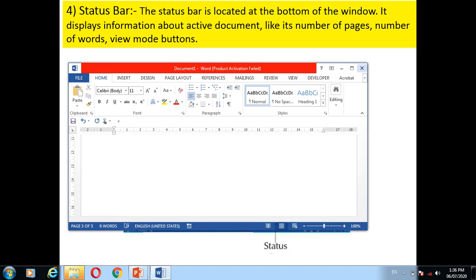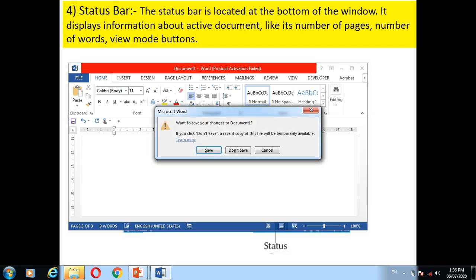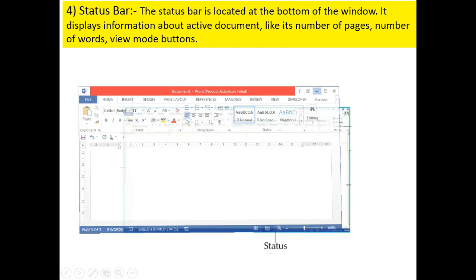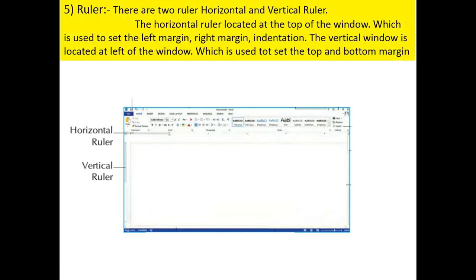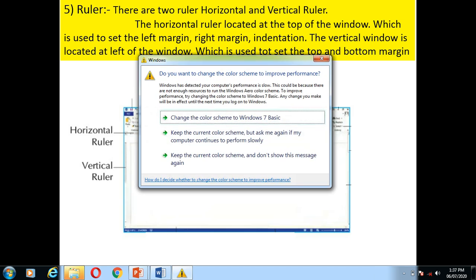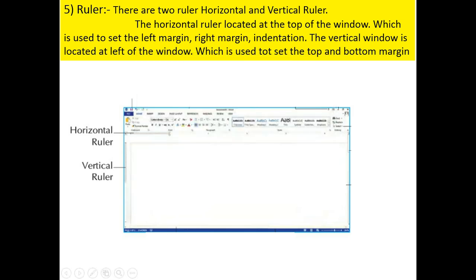Okay. Now the next is ruler. There are 2 types of ruler, horizontal and vertical ruler. The horizontal ruler is located at the top of the window, and the vertical ruler is located at the left of the window.